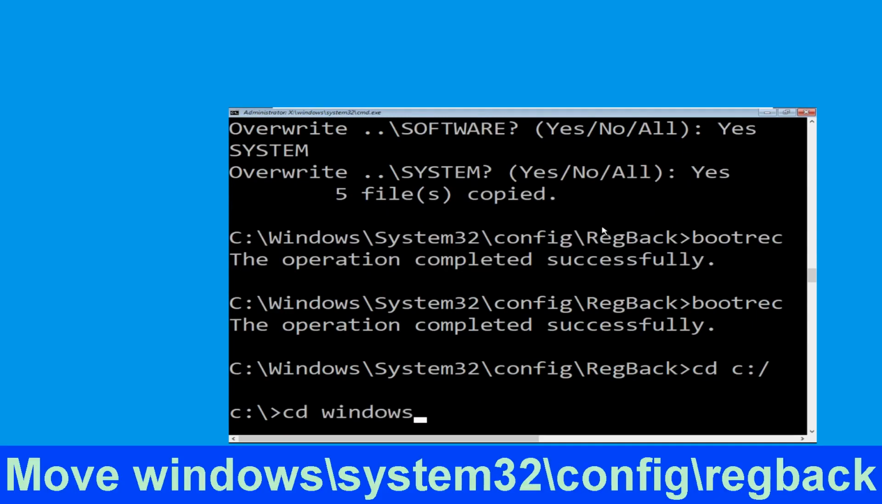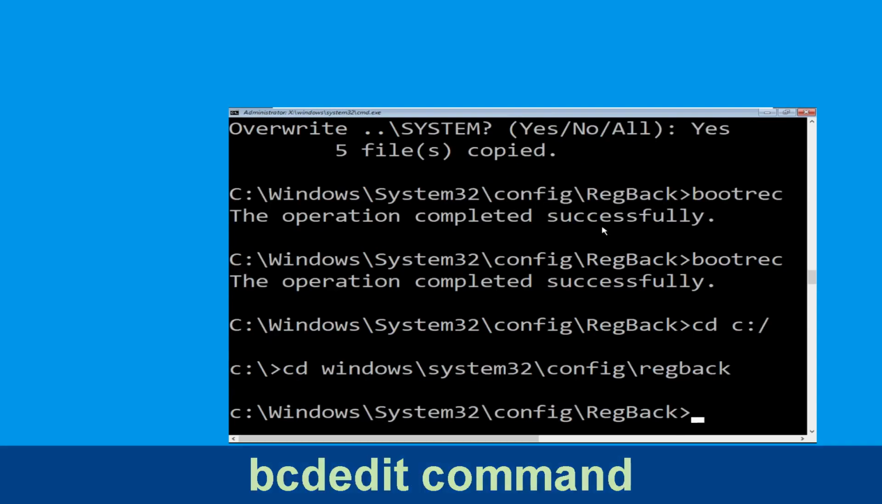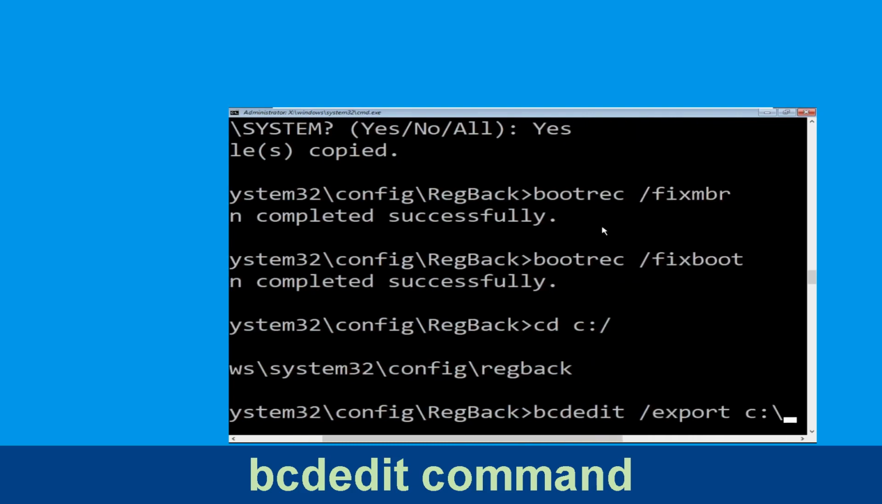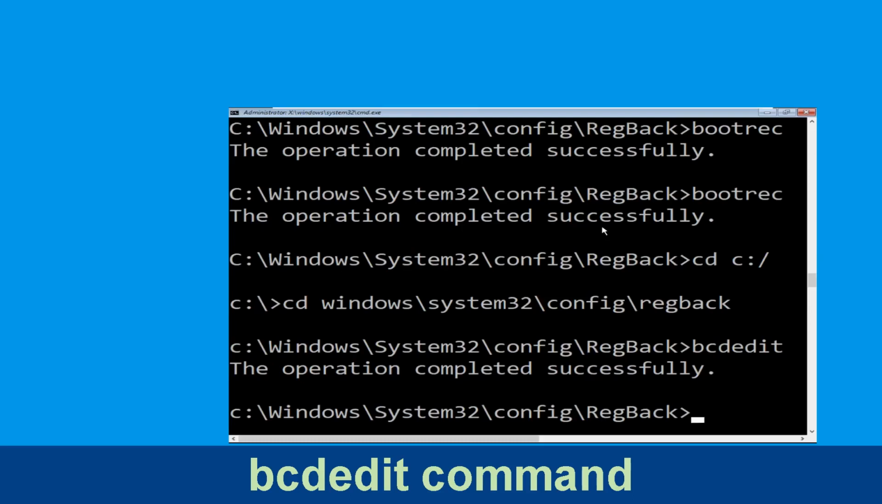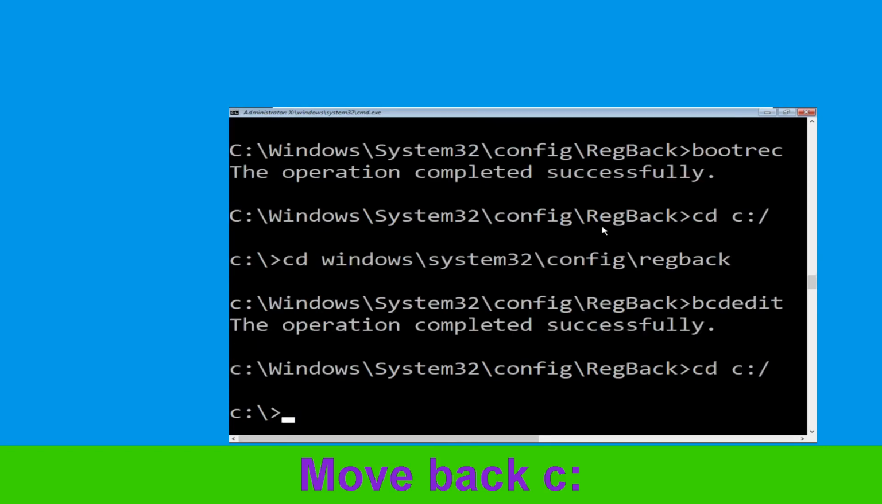Now execute this command. Type cd Windows/system32/config/regback, then simply hit enter to execute this command. Type bcdedit /export c:/bcdbackup and simply hit enter to execute this command. Now type cd c:/ and hit enter.